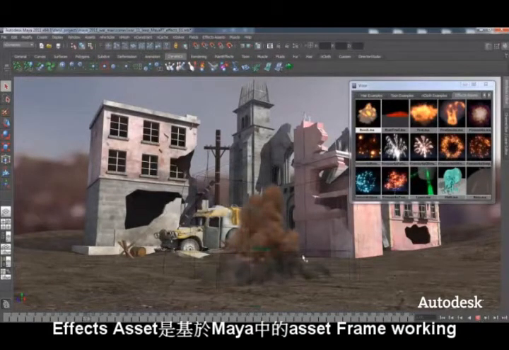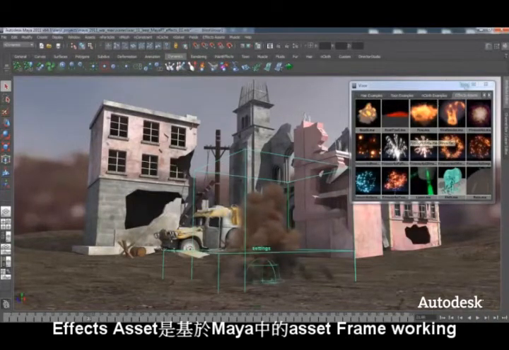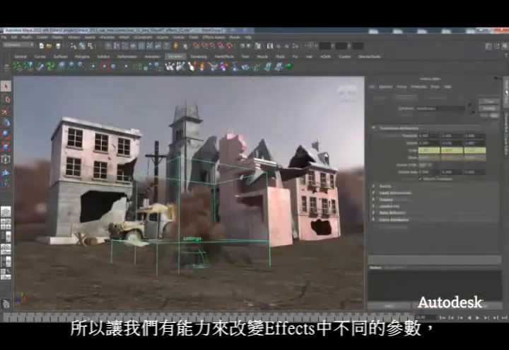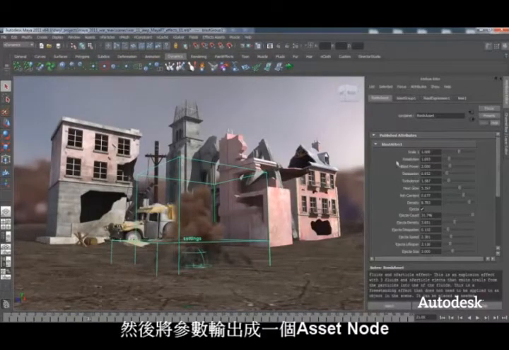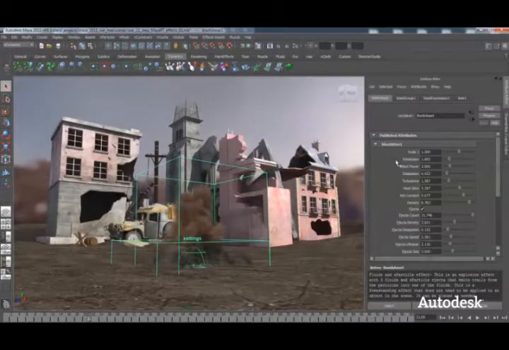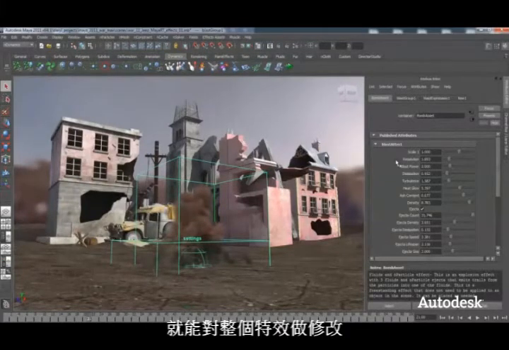The effects assets are based on the asset framework inside of Maya, so what this does is it gives us the ability to collect all the different attributes that go into making this overall effect up and publish those attributes to a single asset node. This gives the artist one single place to go and begin modifying parameters to change the overall look and feel of the effect.